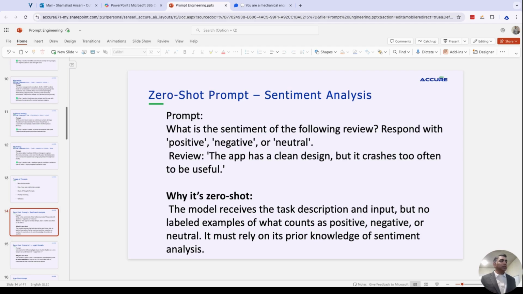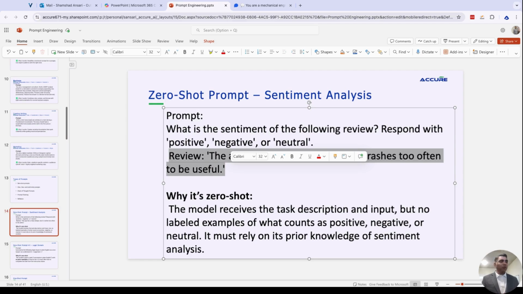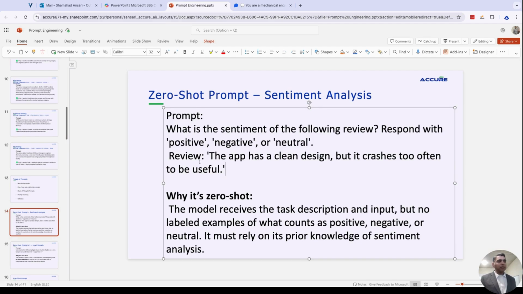For example, in this case, it's a sentiment analysis, and I'm asking to do sentiment analysis within these three sentiments: positive, negative, or neutral. And here is my review text. Now, why is it called zero shot? Because in this case, Gen AI is going to read this sentence, and based on its prior knowledge, it is going to classify this sentence into one of these labels that I'm asking it to classify.